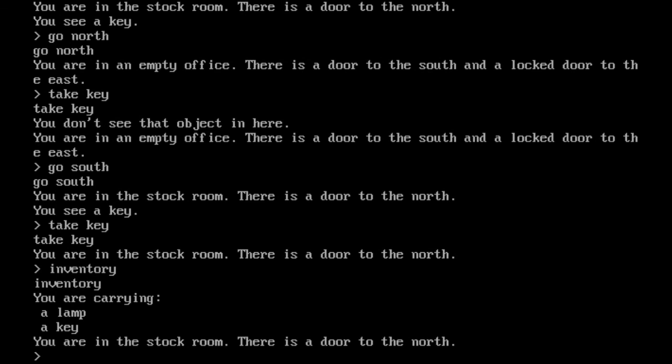Okay, so now we are able to go places, and we are able to take things, and we are able to list the things that we are carrying. And now we just need a few more commands to have a fully functioning proto-game. And that will be our next step.